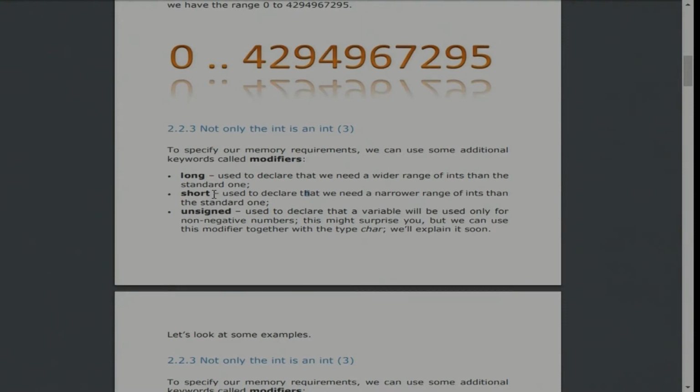And if we want to count the number of people in this room, we need a shorter range. Then we can use a short. And if whatever we are counting doesn't need or will never be a negative, then we can use the unsigned modifier.